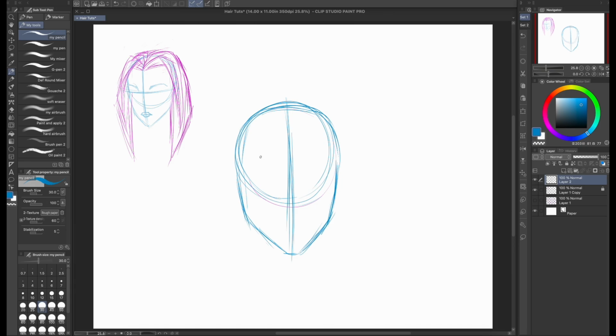I'm going to restructure the face just a little bit so that we have a little bit more of a foundation here. So I'm going to redraw this face kind of in a different pose. Put a little bit more detail into it just so we actually have a solid foundation.